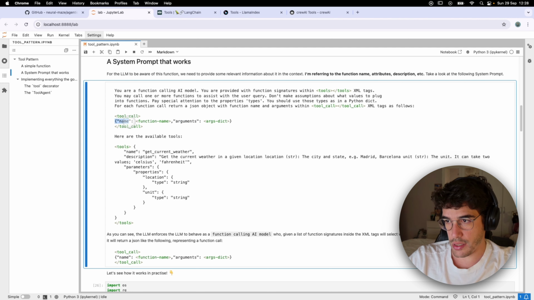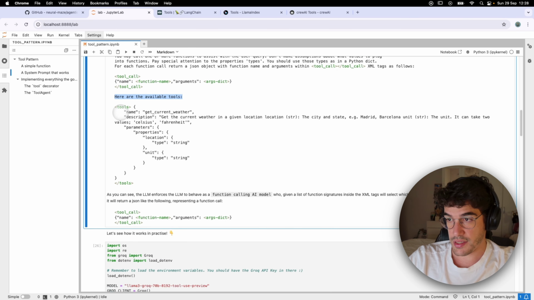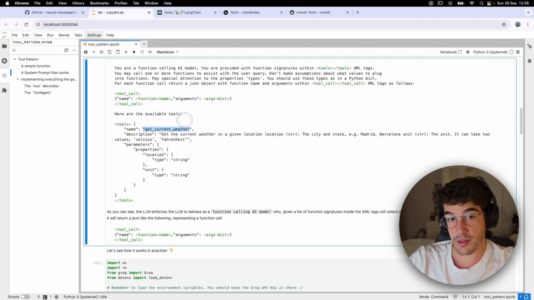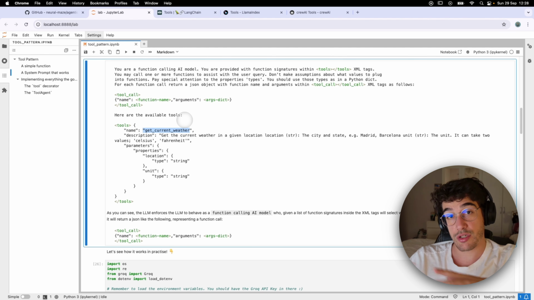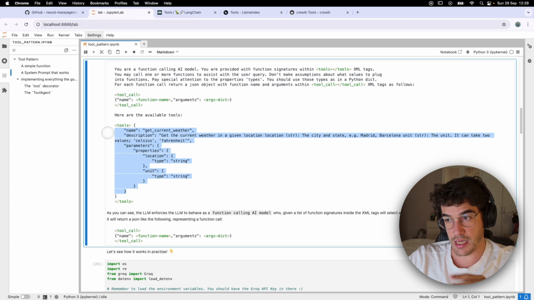The LLM is going to provide a name, the name of the function, and also the arguments that we need to use to retrieve the relevant information with this Python function. And then a list of the available tools. In this case, I'm just using this one, get current weather, because I needed to hard code everything for this tiny example. But as you will see in VS Code, we are going to make it automatic. So given a Python function, we are going to retrieve all of this information, all of this function signature. It's going to be retrieved automatically in the VS Code implementation.